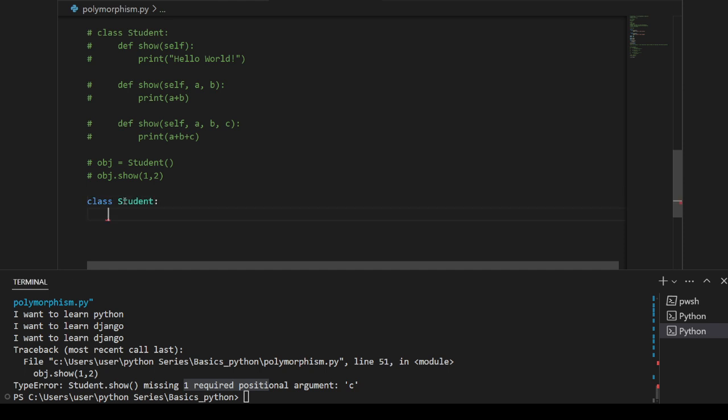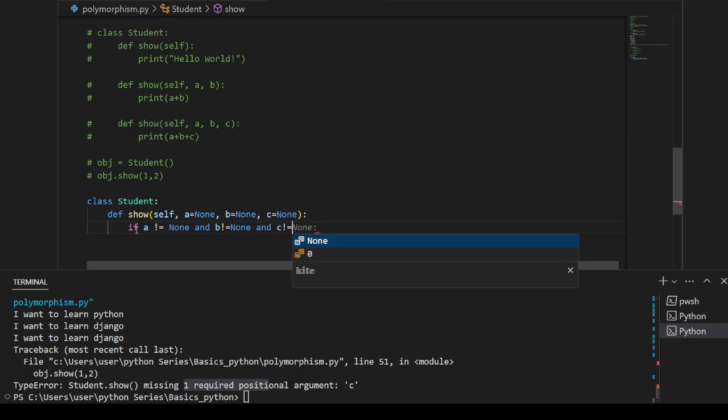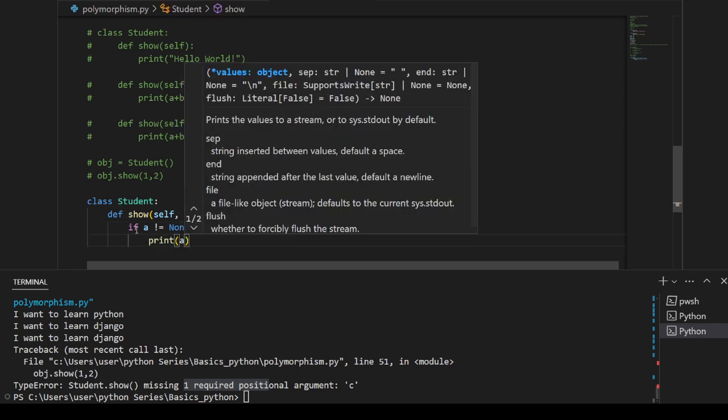Now class student, and I will write the show method, and if we pass nothing in a and nothing in b and nothing in c, those are known as default arguments. So if the default arguments are none, and if we provide something in a, something in b and something in c, then I have passed something in a and b and c, and what we will do is print a plus b plus c.